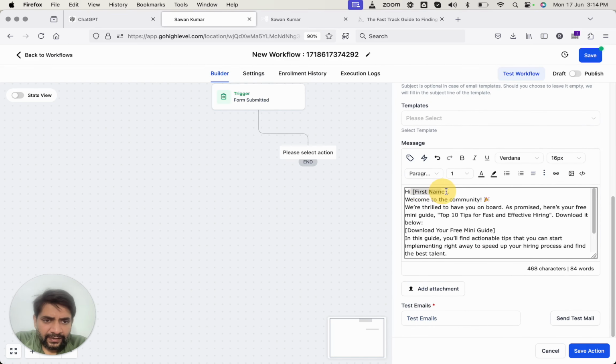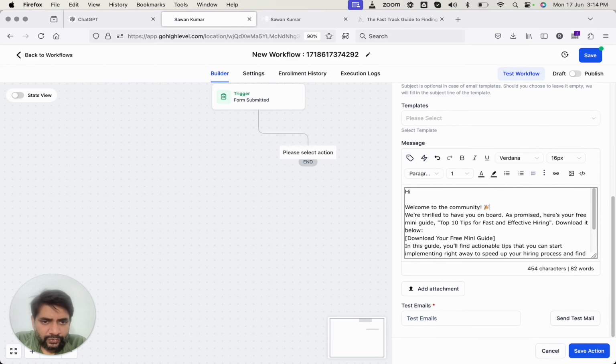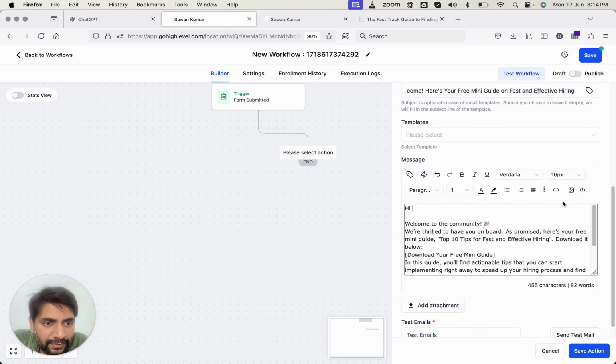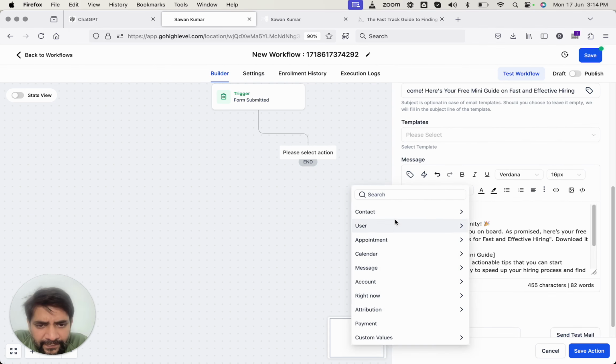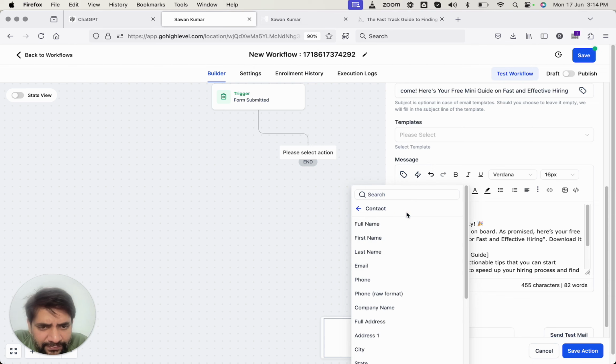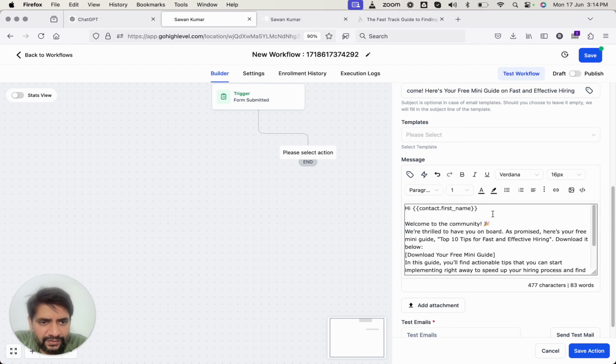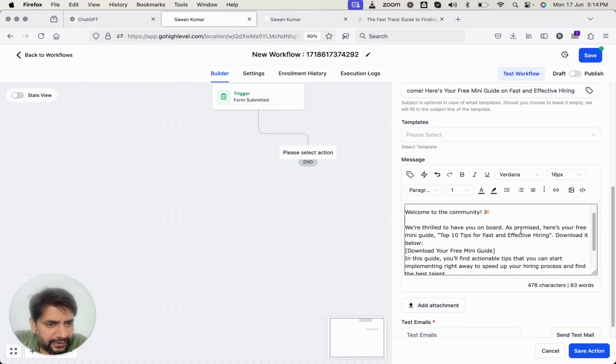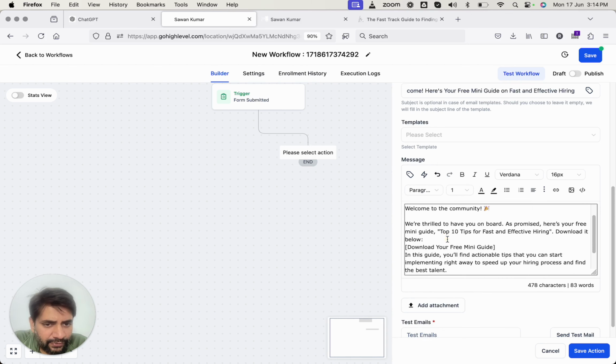Hi. So instead of first name, what I do is I add a custom value here so that it pulls up the default name. How do I pull up the custom value? By clicking on this custom value, the contact form, and the first name. So the contact first name. Welcome to the community. We are thrilled to have you on board. As promised, here is your free download below.